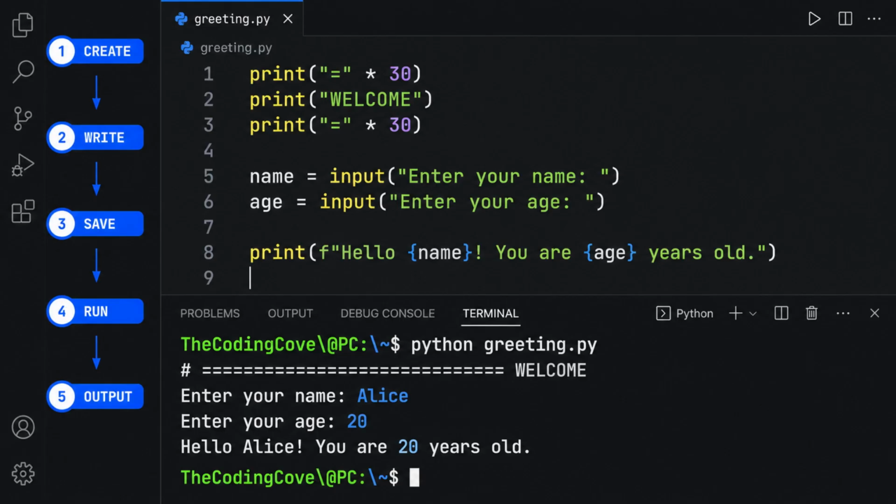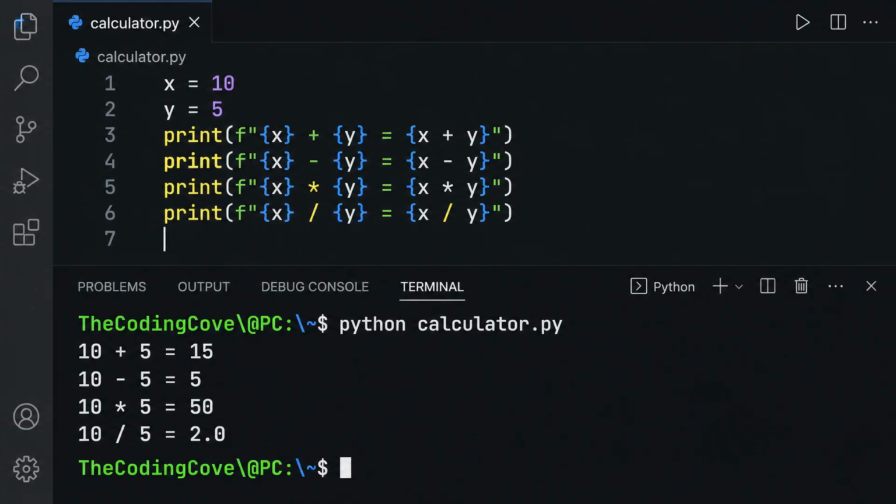Now let's create a real Python script. Create a file called greeting.py. Inside the file, write a program that prints a welcome message. Then ask the user for their name. Ask for their age. And finally, print a personalized message. Save the file. Then run it using python greeting.py. You should see your program running in the terminal. And that's the basic workflow you'll use again and again when working with Python. Write your code. Save the file. Run the file. See the output.